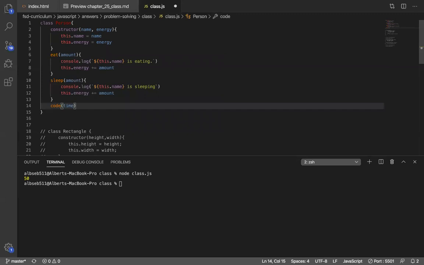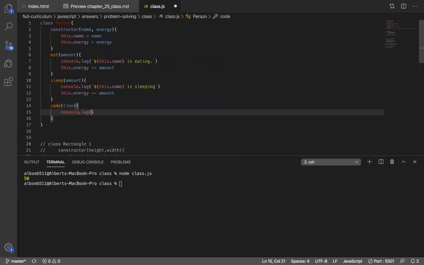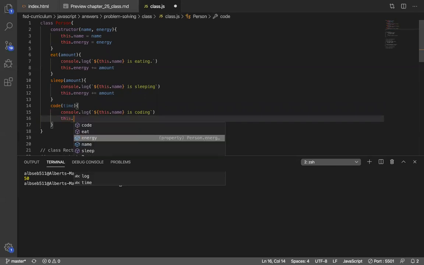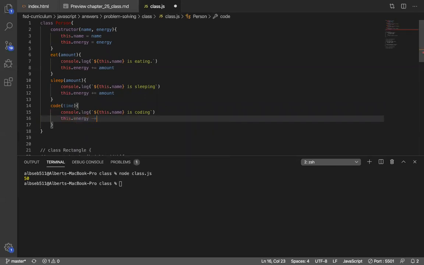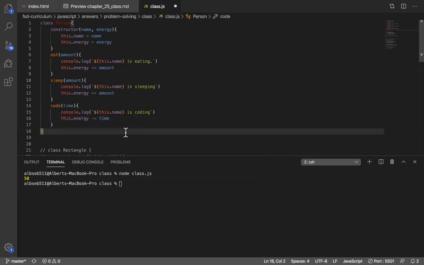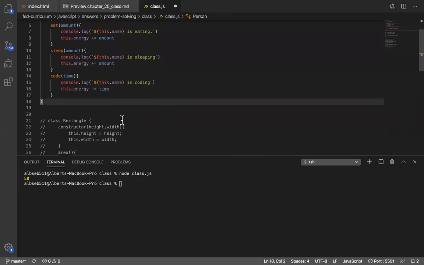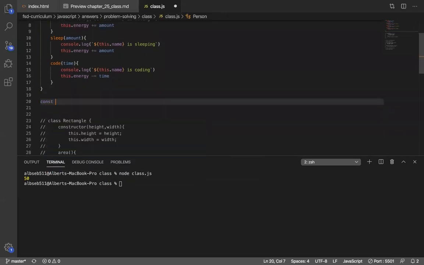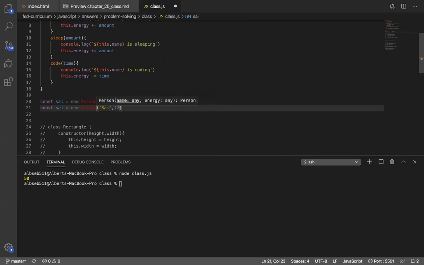I'm going to give it code, and similar to this, I'll just write this.name is coding, and it's going to take up our energy, so I'm going to subtract the amount. It's up to you to name it according to your class. So we can create a new person at this point here. Let's say Sai, and then give him, say, 12 here for energy.